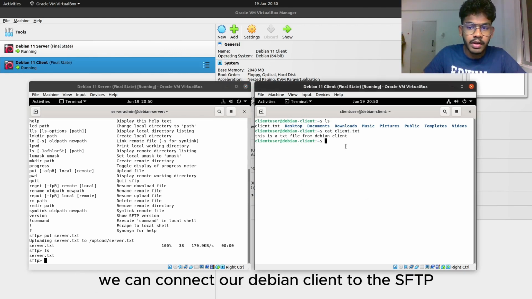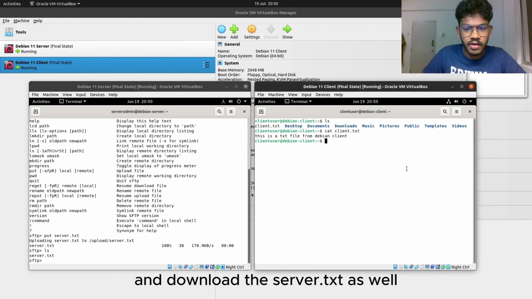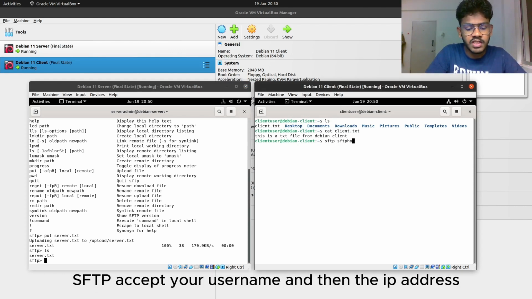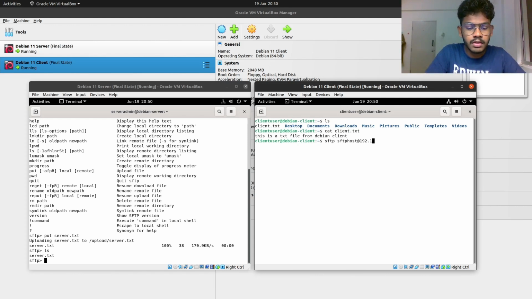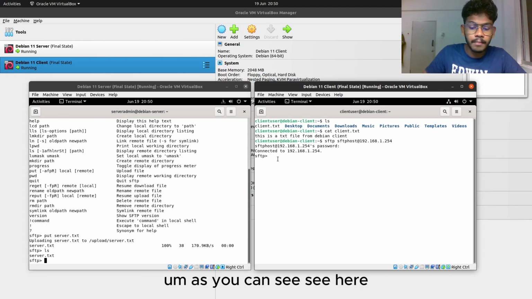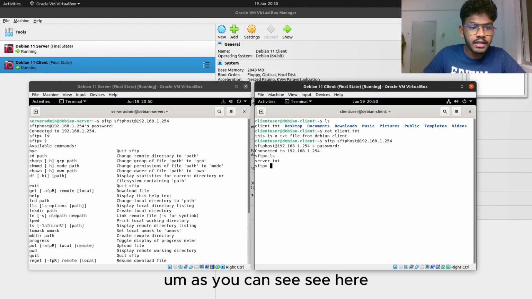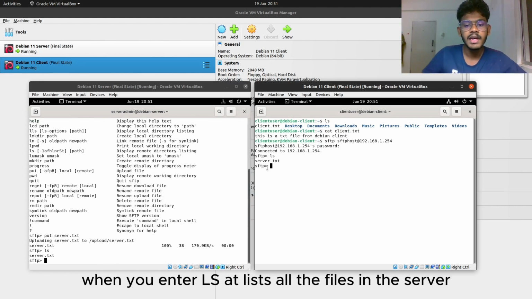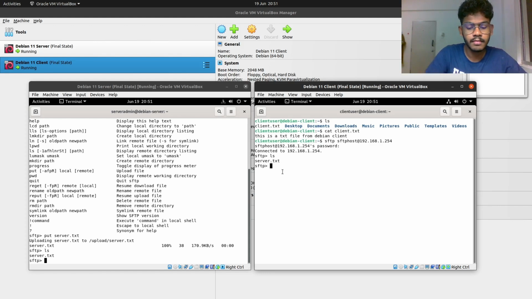We can connect our Debian client to the SFTP and download the server.txt as well. The method is the same: SFTP, username, and then the IP address. Once you're connected, it will show SFTP. As you can see here, earlier when we ran ls, it was empty, so nothing showed up. Then we uploaded the server.txt, and when we enter ls, it lists all the files in the server.